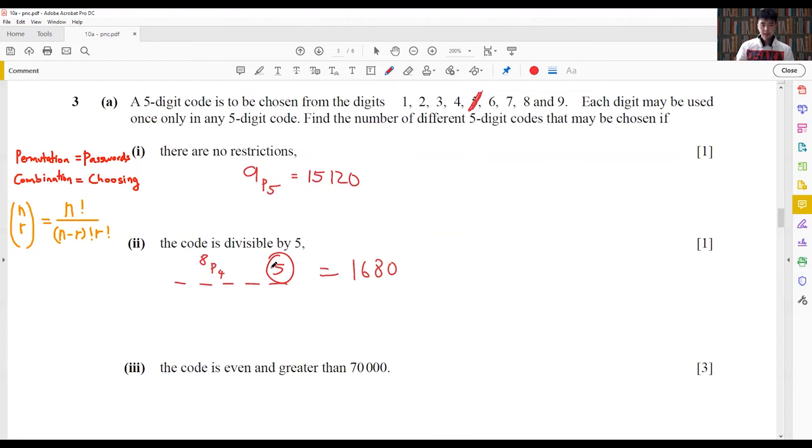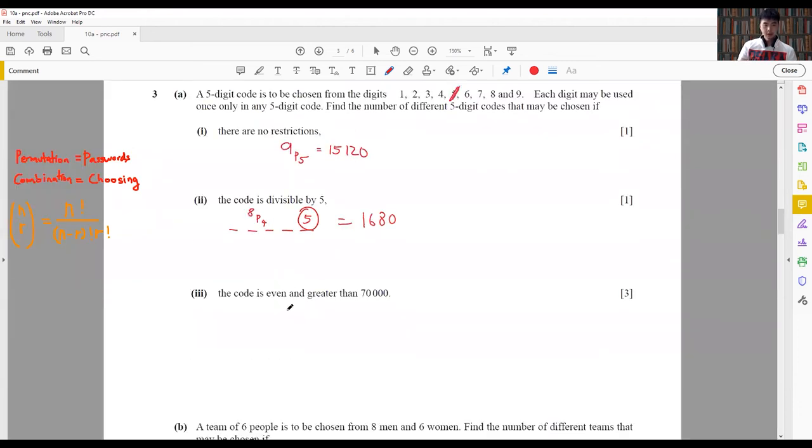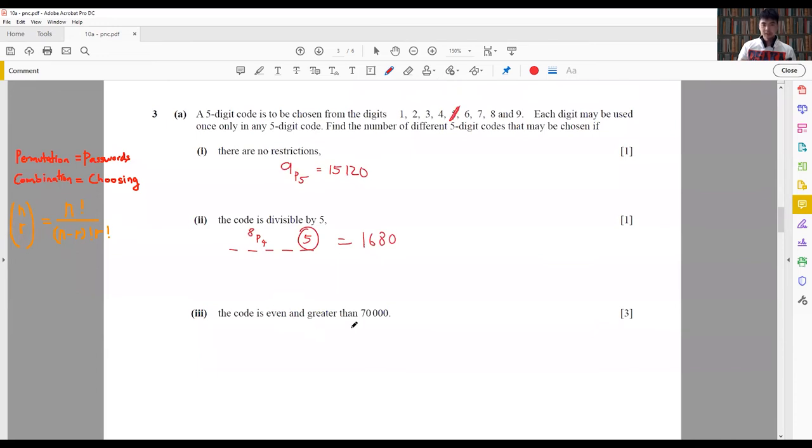Okay? In this next scenario, the code is even and greater than 70,000. Let's start with the first condition, where it is even. If it is even, you have to end the number with either 2, 4, 6, or 8. Let's imagine the scenario first. 2, 4, 6, or 8. And the next condition is that it has to be greater than 70,000. So the first number must be 7, and then end with 2, or 7 and end with 4, 7 and end with 6, 7 and end with 8.